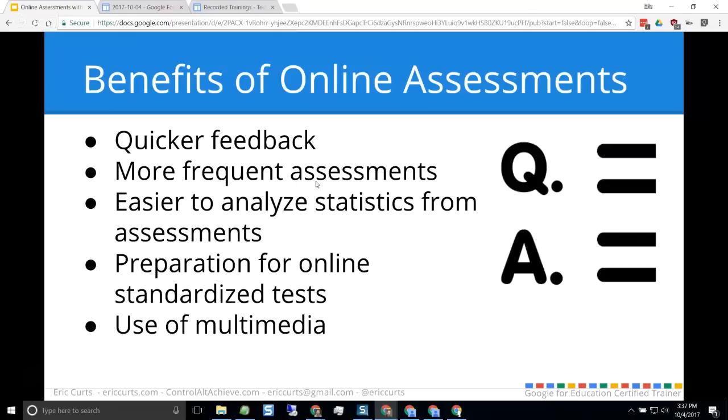And that also means more frequent assessments can be given because there's not as much time spent in recording. Students get immediate feedback, you get immediate feedback, and so you can do these more often. It's a little bit easier to analyze the results because it's already digital. So if you're looking for bar graphs or pie charts or item analysis, having it digital is fantastic. It's good to help our students prepare for online standardized tests that they may be taking, which is very common in most states. Another nice thing about online assessments using a digital assessment tool is the ability to use multimedia in there. Rather than on paper and pencil, we can include videos and other multimedia elements.